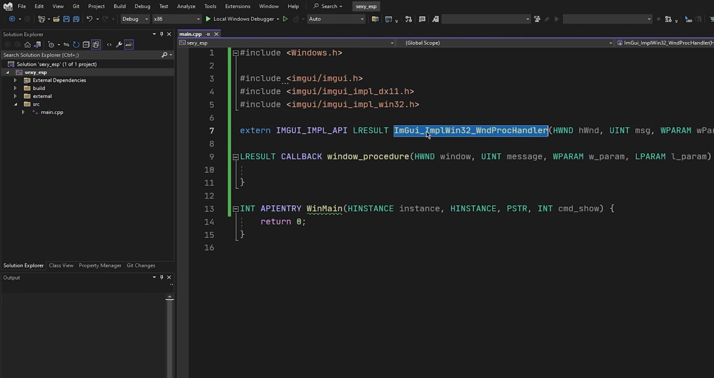What this does is it basically says to C++, or to Visual Studio, listen, somewhere in this project there is a function that's been defined called ImGui_ImplWin32_WndProcHandler, and we want to be able to use it in our main.cpp file. So yeah, it's very important. You need to paste this extern declaration over here.